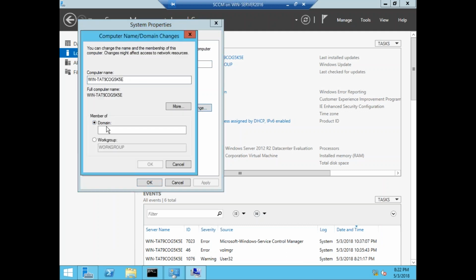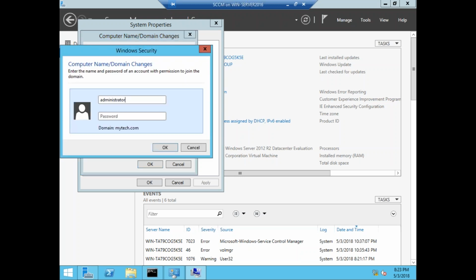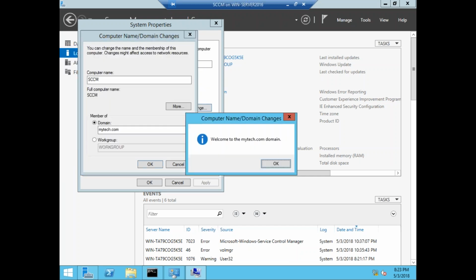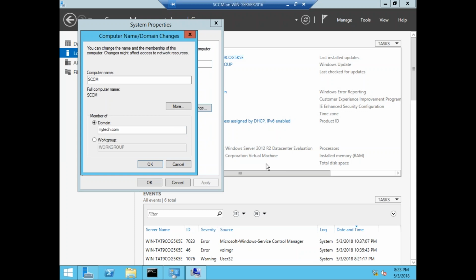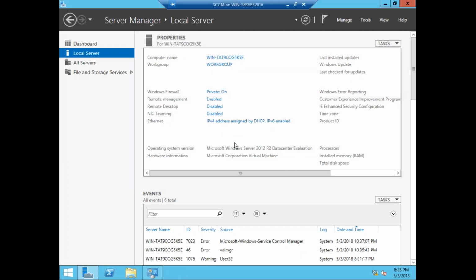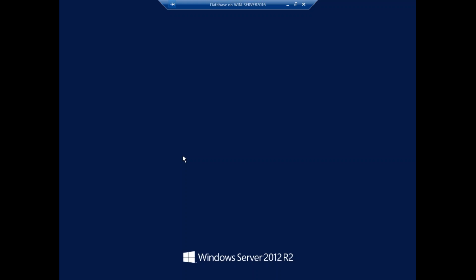Change the name to SCCM. Type in SCCM there. Okay. This one. Okay. So the same thing has to be done with the database as well, right? Yes.